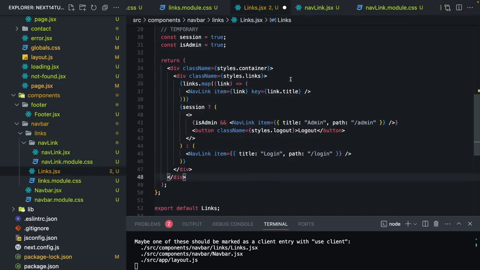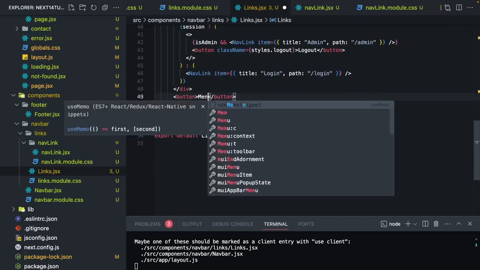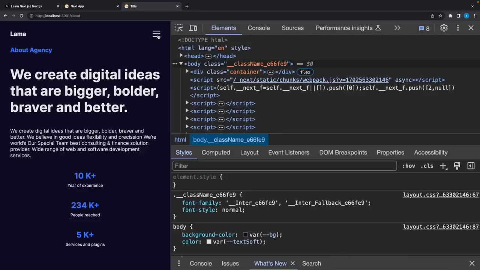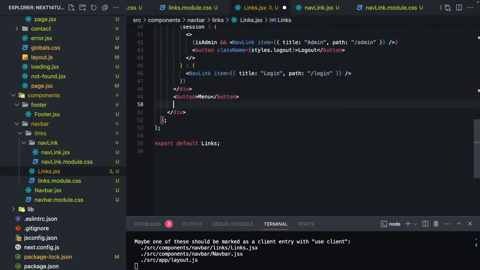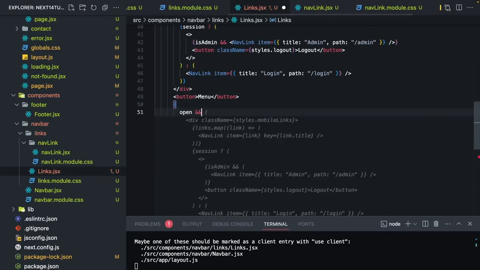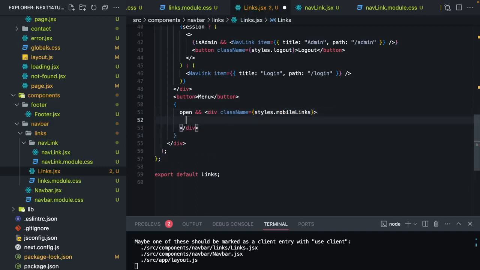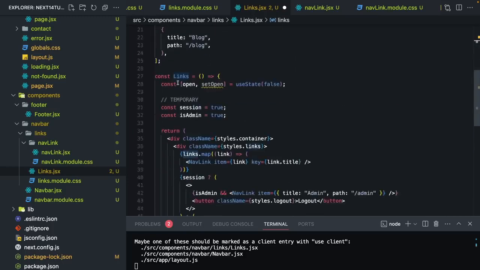And after those links, I will create a button. Let's say menu. Of course, later we are gonna be using this image, but I didn't explain how to use images. It can stay like that for now. And after that, I'm gonna check if the menu is open or not. If it is, I'm gonna create a div here, and let's say mobile links. And inside, again, I'm gonna be using my links.